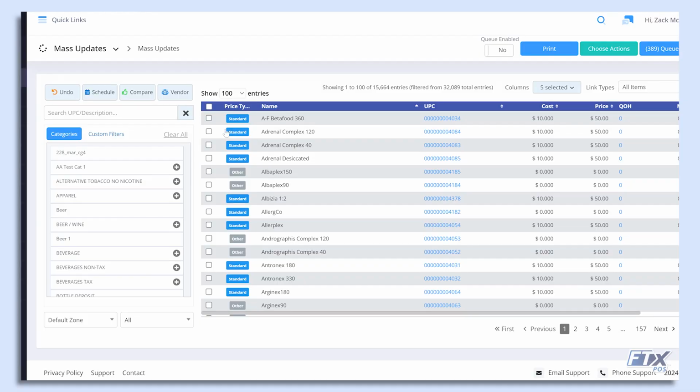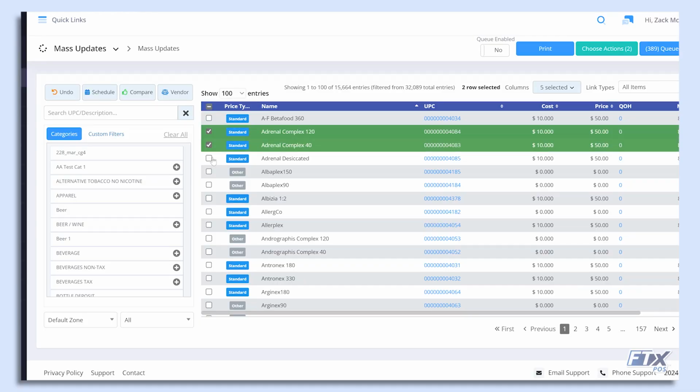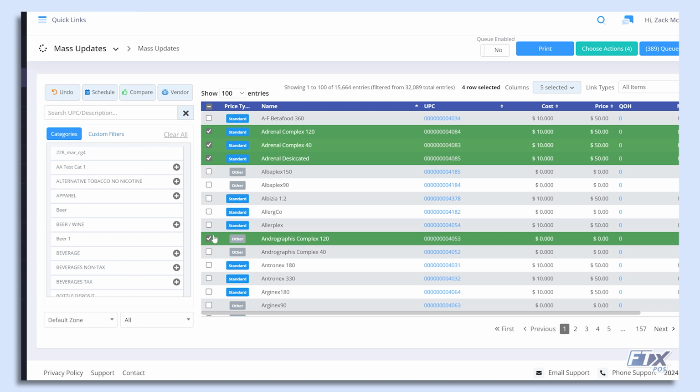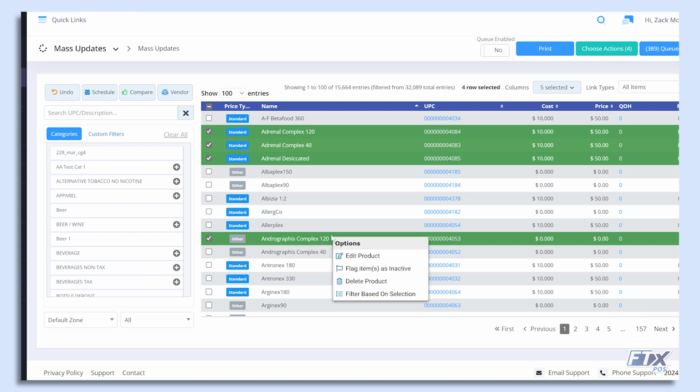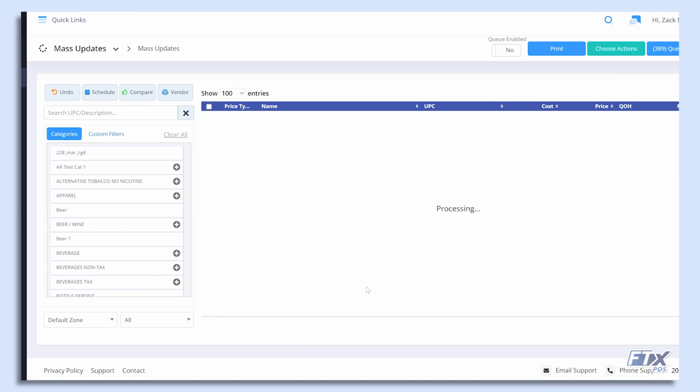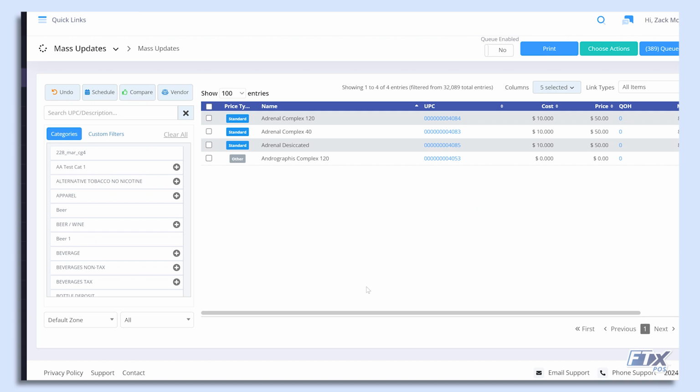And finally, in mass updates, we've also added the ability to filter on your selection. So you can choose multiple items either using Control or Shift click, and then right click and choose filter based on selection. At this point, the grid will refilter with just the items you have checked.